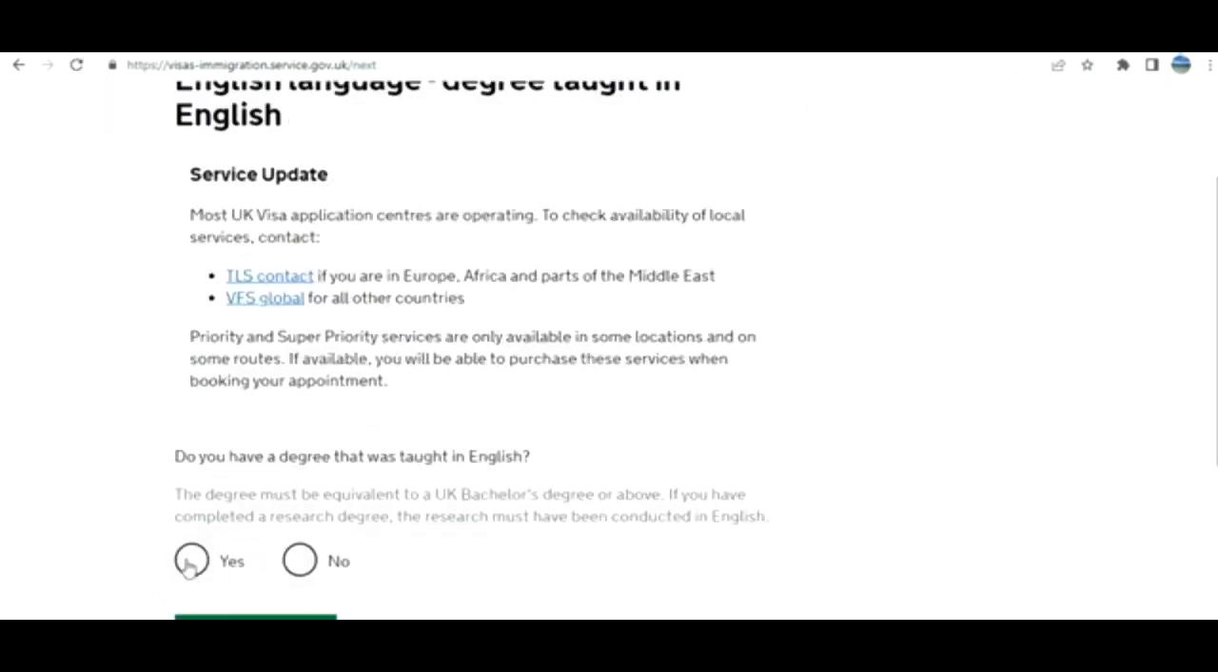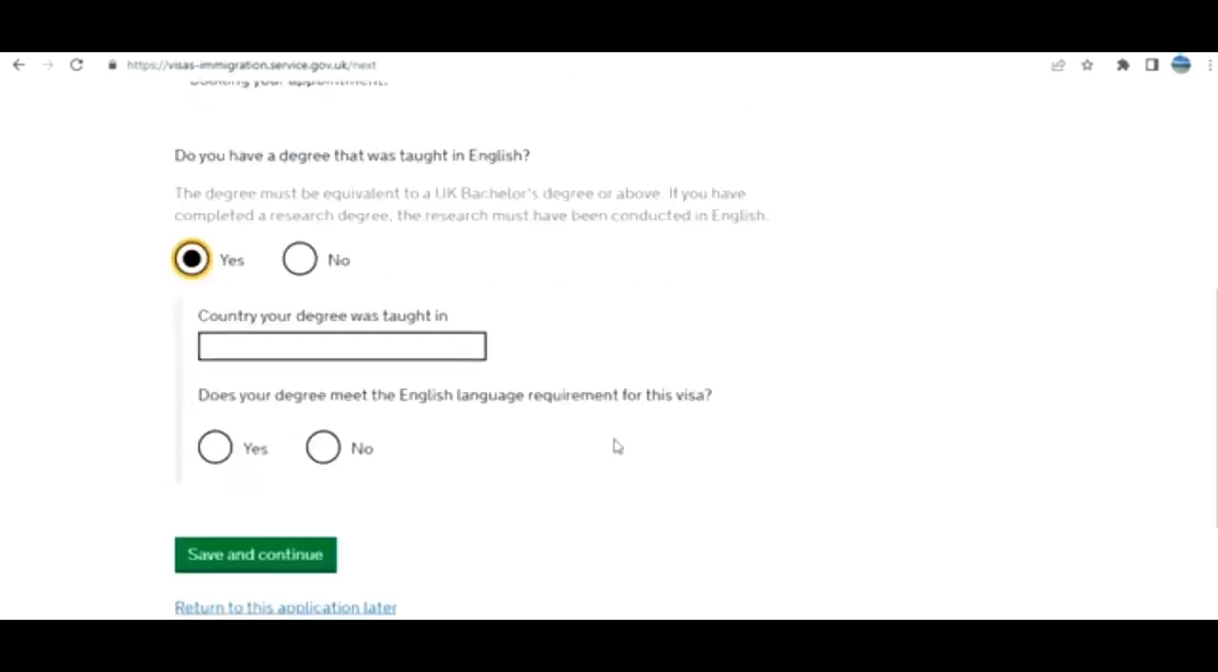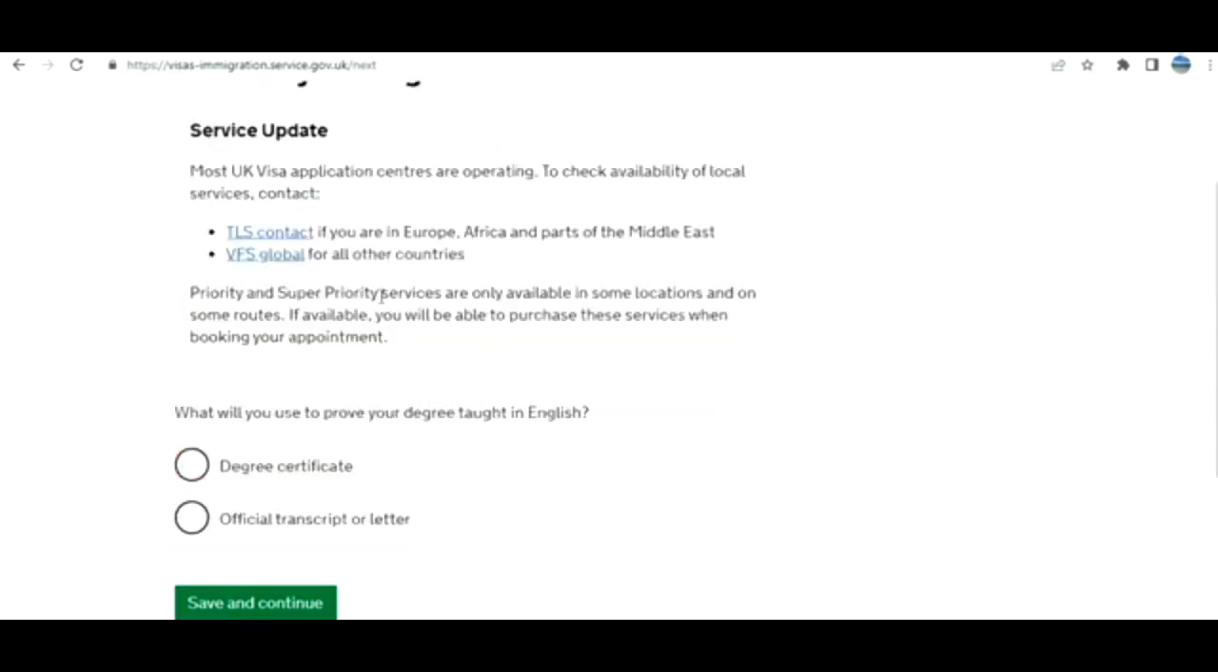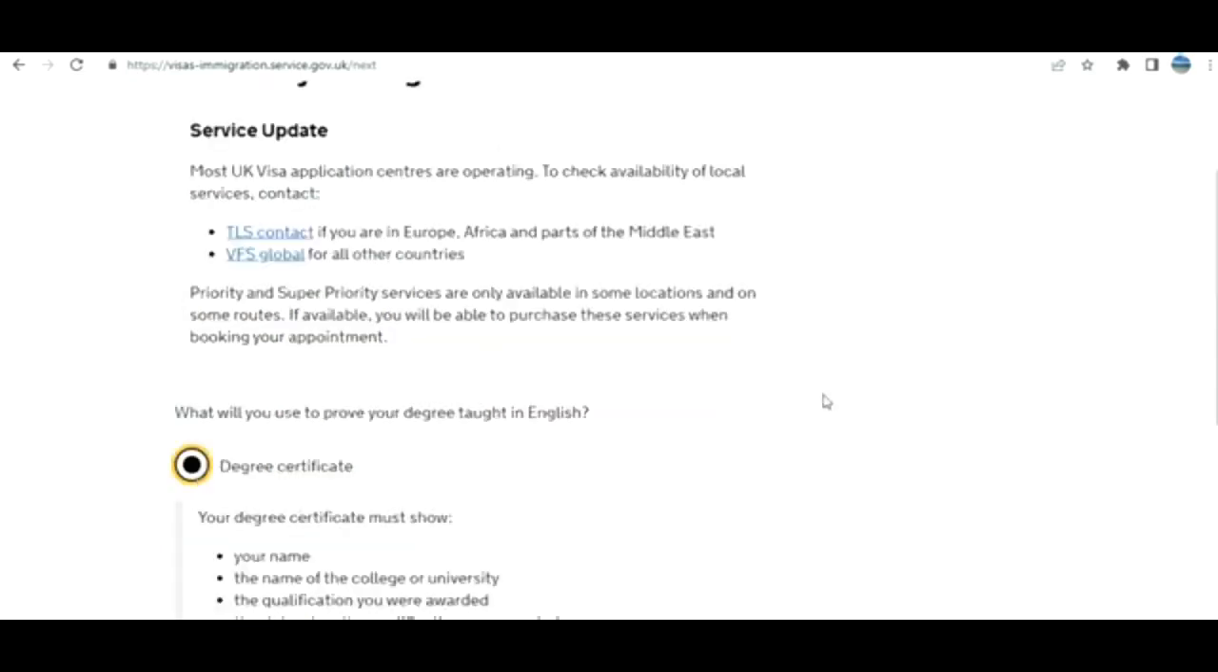Do you have a degree that was taught in English? I select yes. Country where it was, I select yes, but I don't know. I mean, there are exams also you can go and do, but just for the purpose of this I select yes, but you need to do analysis if it is meeting the criteria or not. Based on that you need to select the answer. I mean, based on your case, don't just go by this.